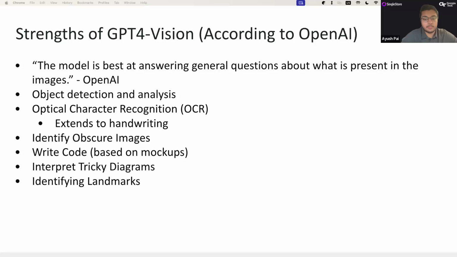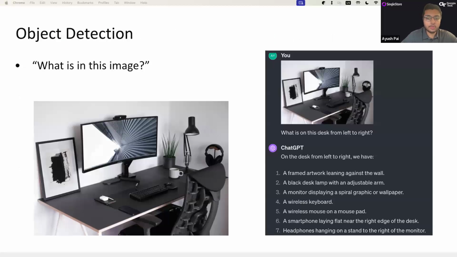And lastly, its ability to identify landmarks from visual data shows its potential in geolocation, navigation, self-driving applications, right? These strengths collectively underscore GPT-4 Vision and show the direction that we are going with multimodal AI. One of the core competencies, obviously, is object detection, and that's a critical function in understanding and interacting with the visual world.